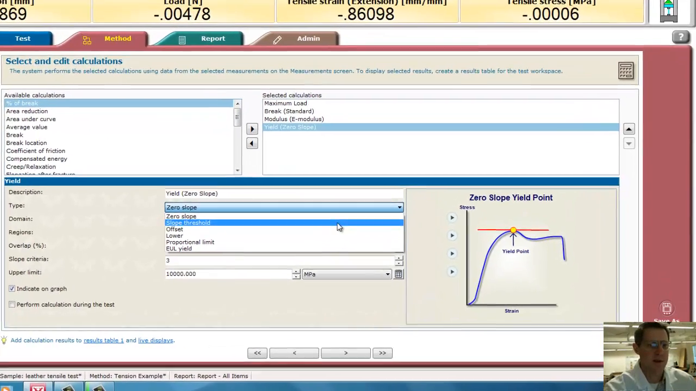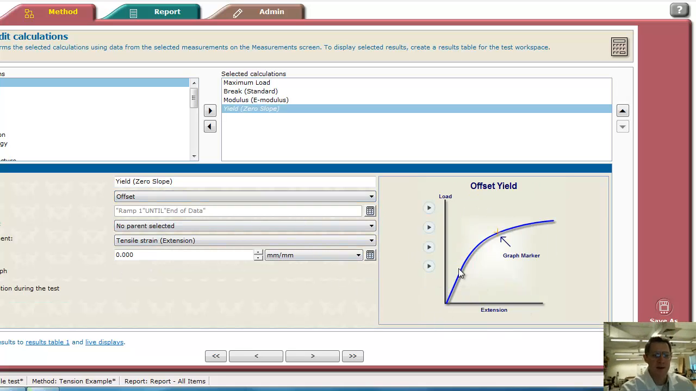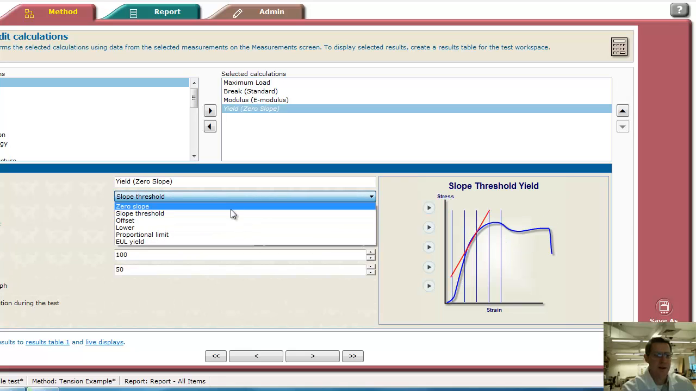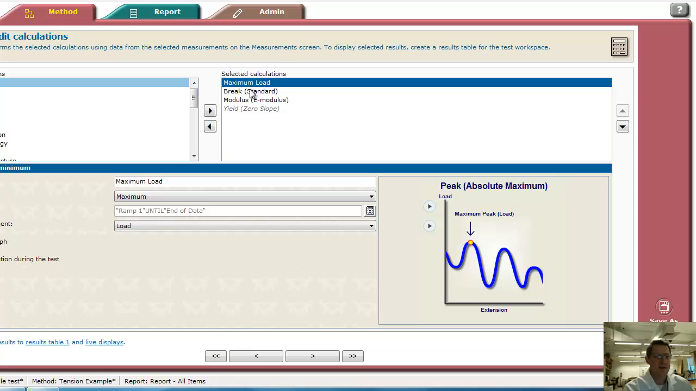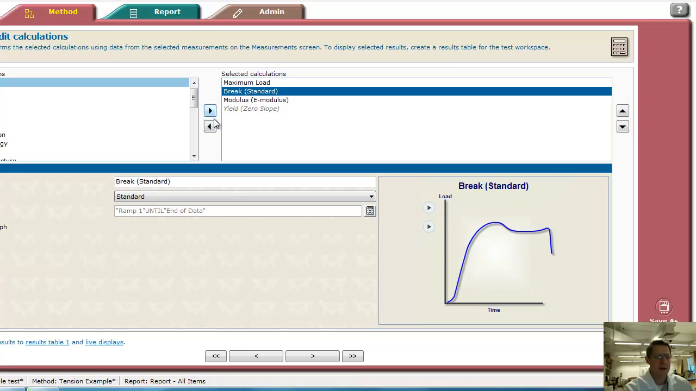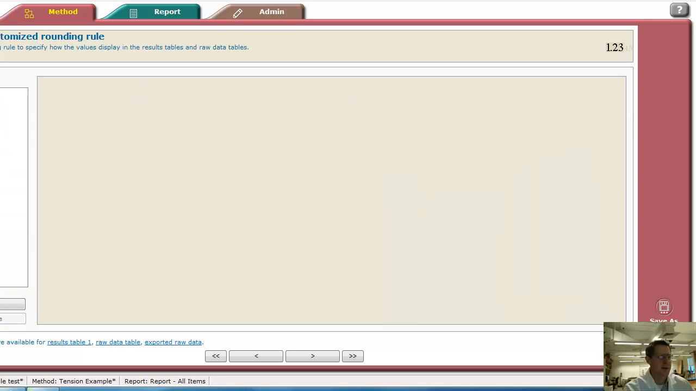So I would rather use something like a slope threshold or offset. So here's a standard way of doing plastics. Let's show that again. The offset method moves it over a little bit, calculates a line that's parallel to the region that is linear, and when the curve crosses that line after a certain offset, which you can select, it'll calculate the yield. I'm mostly focused on the maximum load and the modulus, so I can actually remove the other ones if I don't want to calculate them. You can select your rounding and such also.